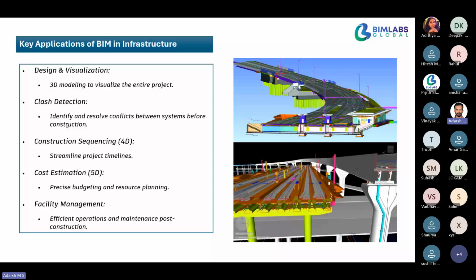Then we can use this BIM for construction sequencing. We can fix the project target dates, and we can plan the projects very well using some of the BIM tools. We can use these BIM tools for cost estimation. We can use BIM for facility management, etc.